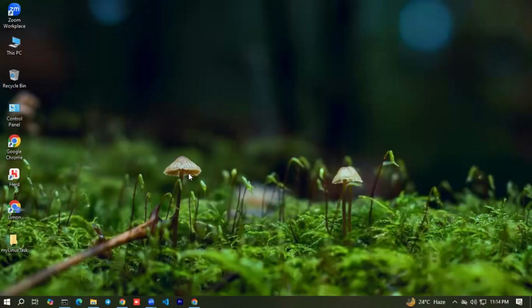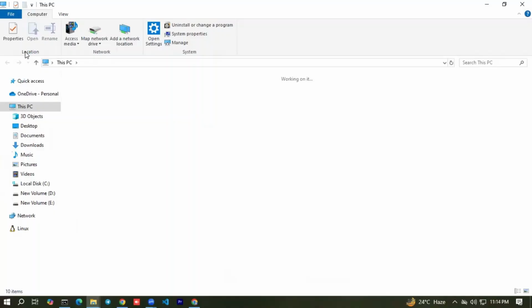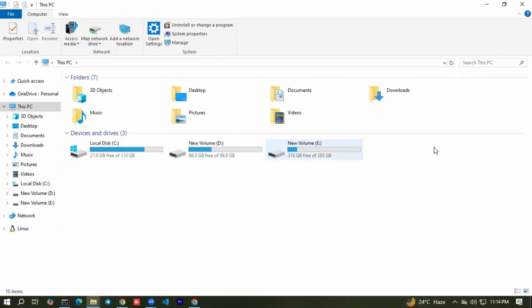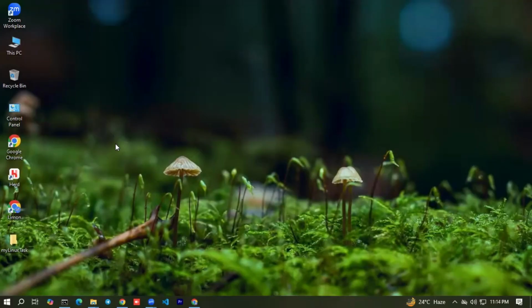So I hope you got an idea of how to install and set up Linux on your operating system. And if I show you on my PC, here you can see the Linux. So I hope you got a proper idea to set up and install Linux on your Windows system.